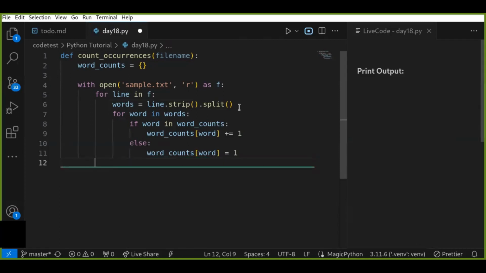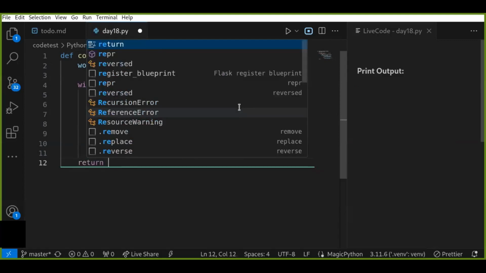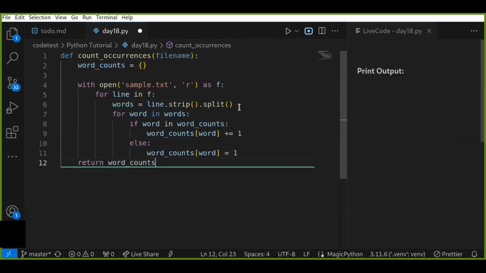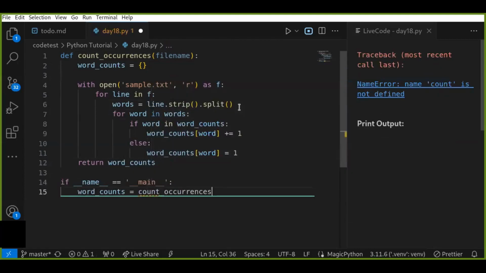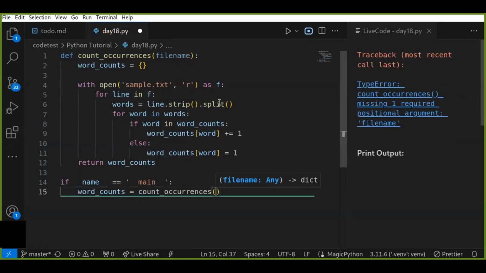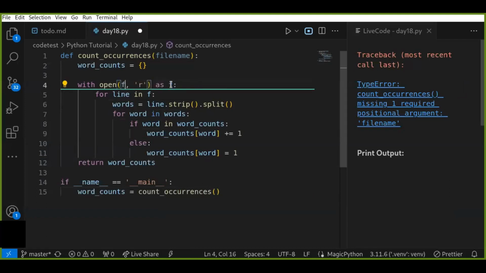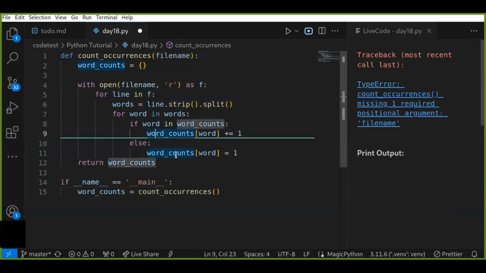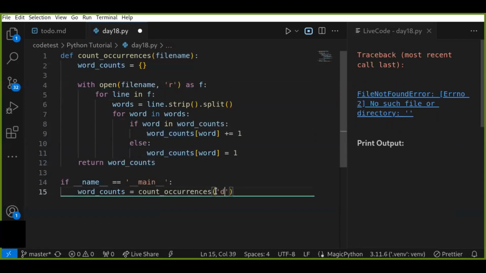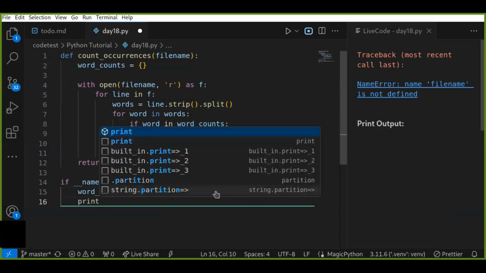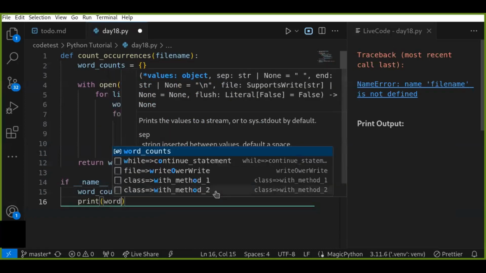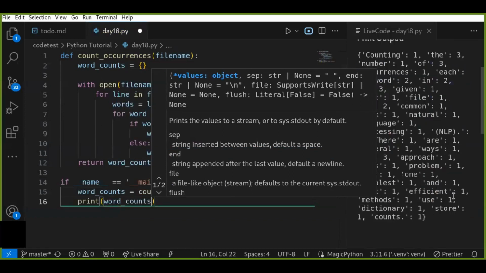Okay, now it's going to return the dictionary word_counts, and let me call the function. Actually here I can use the parameter file name as an argument, and I pass the file name sample.txt. Okay, then let me print the dictionary word_counts.